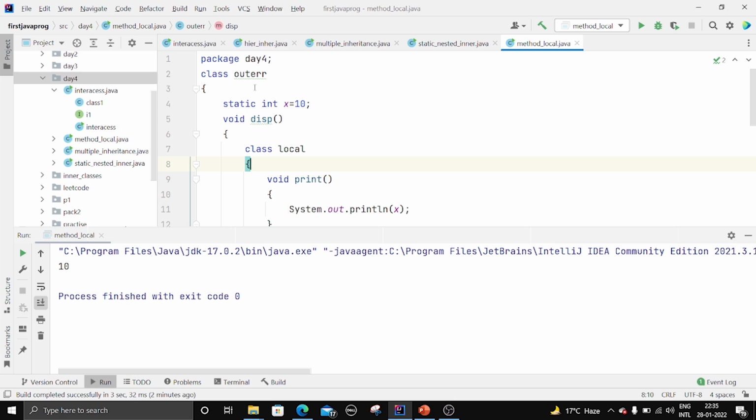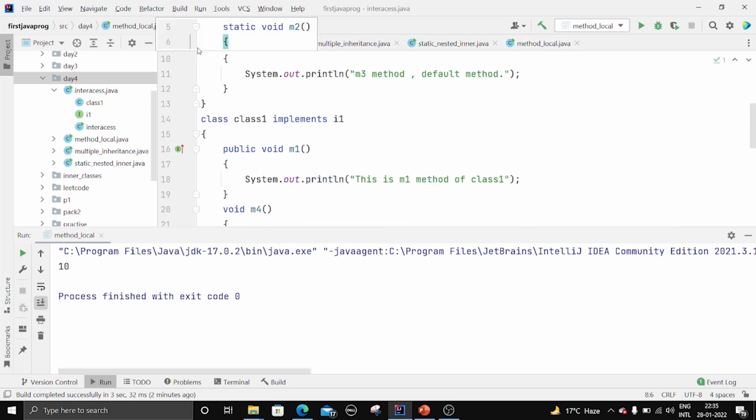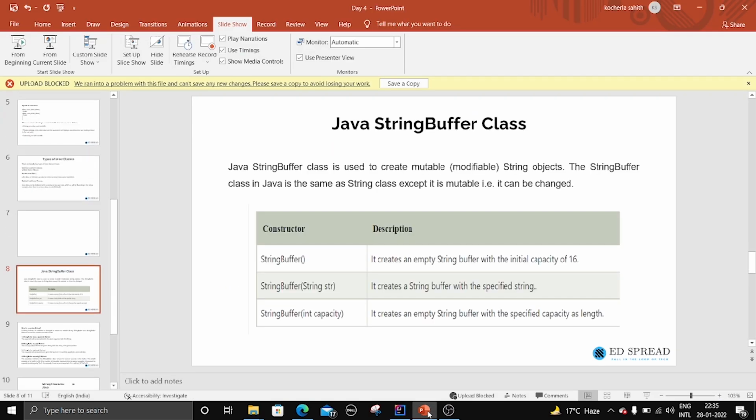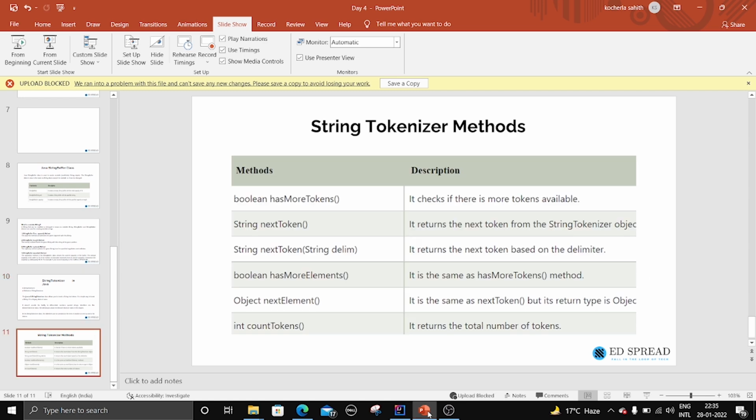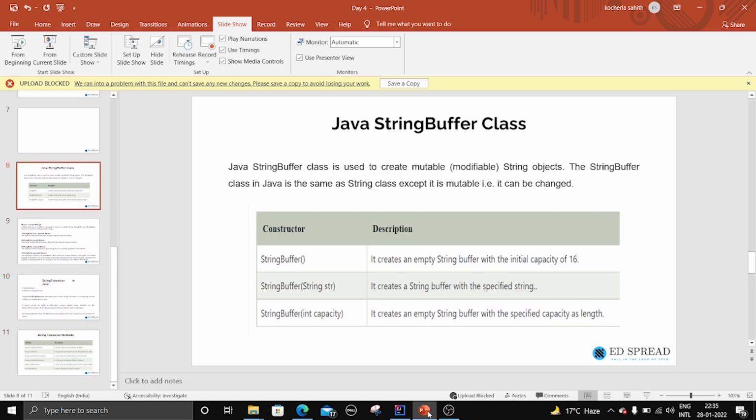Alright guys, so we have seen interfaces, multiple inheritance, static nested inner class, and method local inner class, and let us also cover the thing which is left out, that is string buffer and string tokenizer. And before going to string buffer, let me just explain a little bit about string.